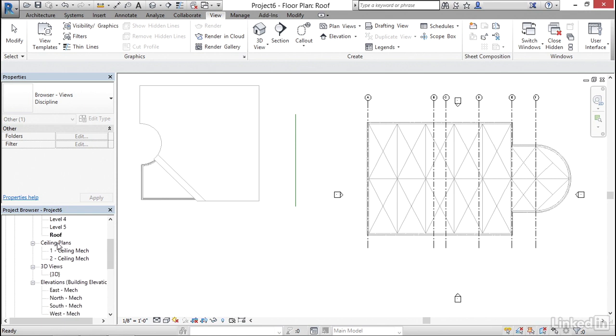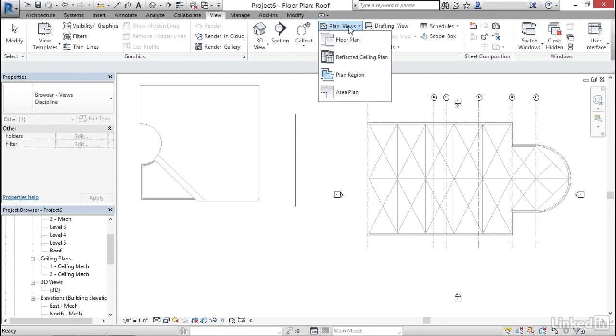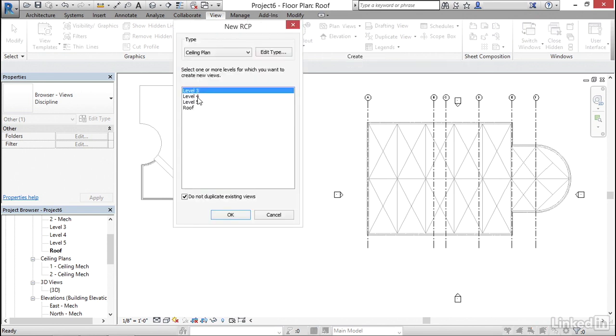Notice though that ceiling plans weren't created. I want to have some ceiling plans. So I'm going to go back to View. I'm going to go to Plan Views. And this time I want to go to Reflected Ceiling Plan. Level 3, 4, and 5. I've never seen a roof ceiling plan, so we'll leave that one out for now. I'm going to click OK.